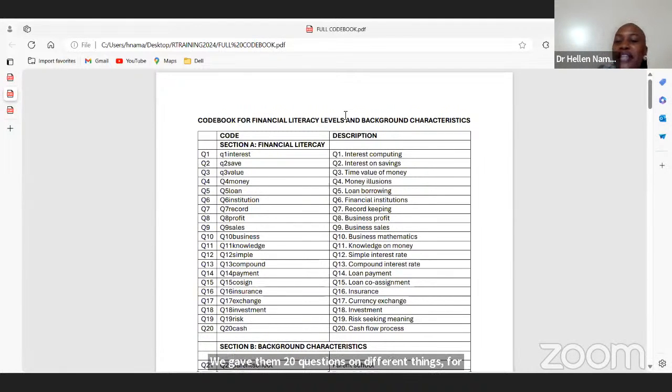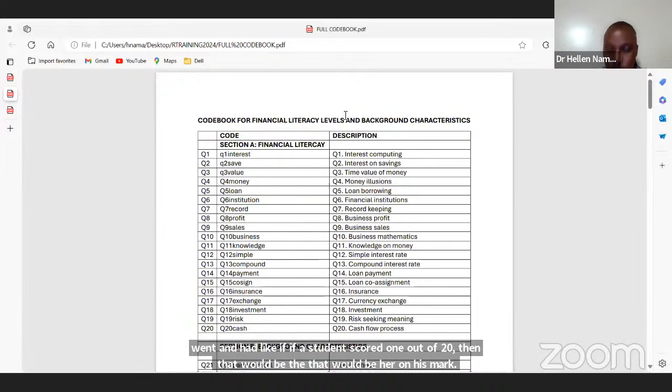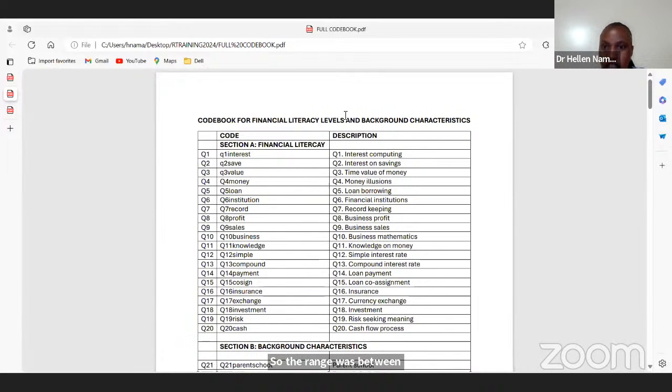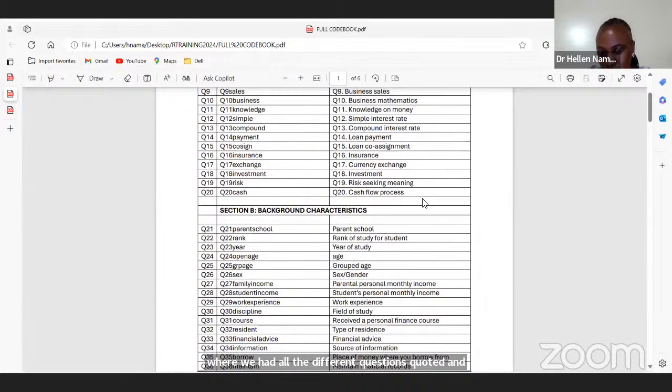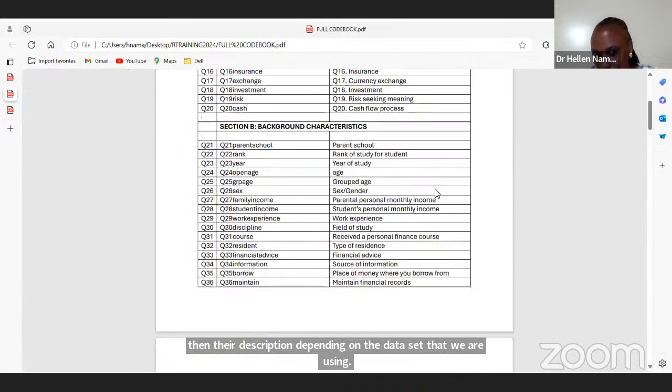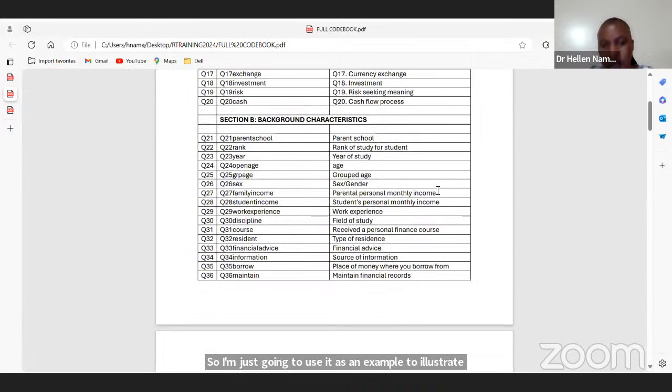And then, if a student scored 1 out of 20, that would be her or his mark. So the range was between 0 and 20. If somebody gets 0, it implies they did not get anything. So it was like a quiz on different financial literacy questions. Okay, and so we got a code book where we had all the different questions coded, and then their description, depending on the data set that we are using. So I'm just going to use it as an example to illustrate what I want to communicate today.